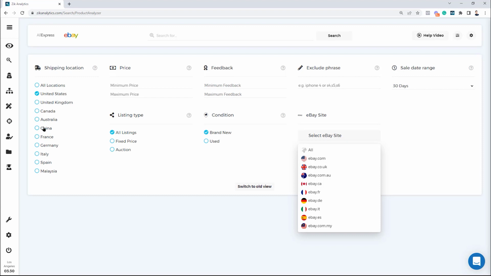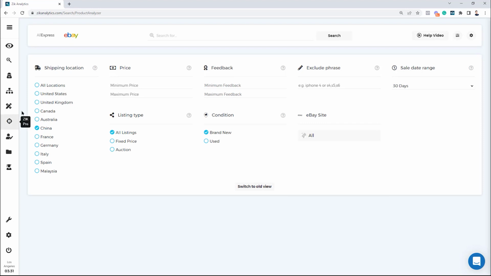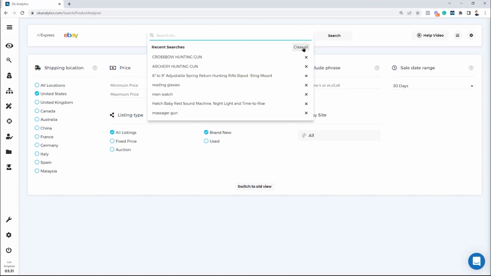So you, for example, ship from China to the eBay UK website, or from China to ebay.com, or to eBay Germany. So in unique cases, you should set it up. If you just focus on your competition and on the results of products shipped from United States or from another country, just leave it on all. So I will leave it on United States. And what I'm going to do next is I'm going to use here the search bar and search for the desired niche.